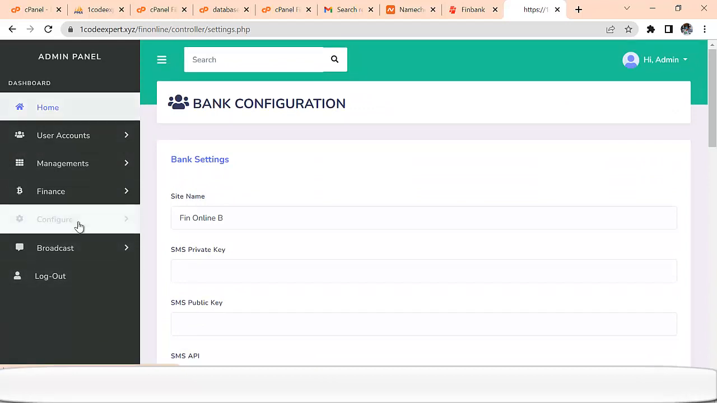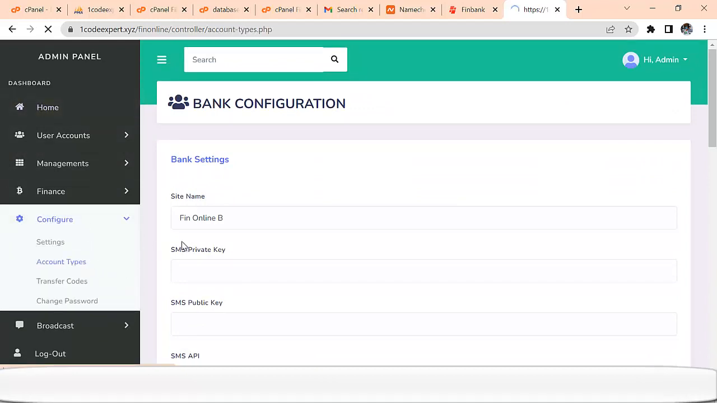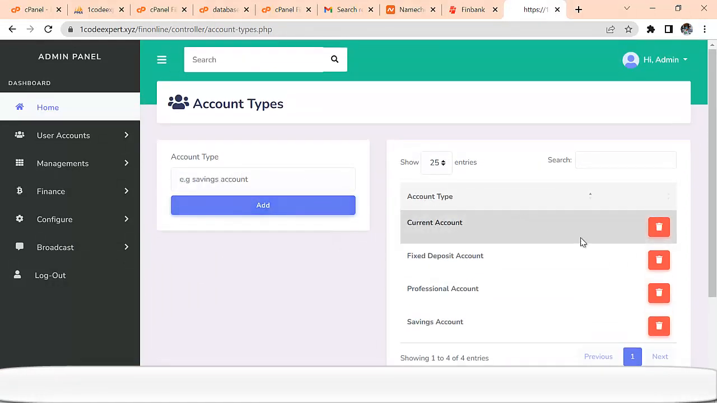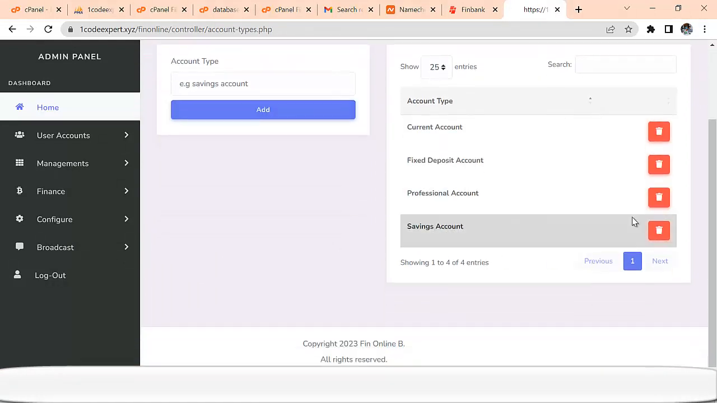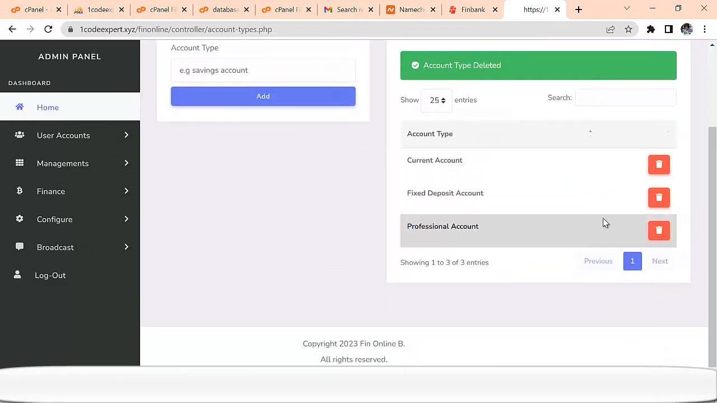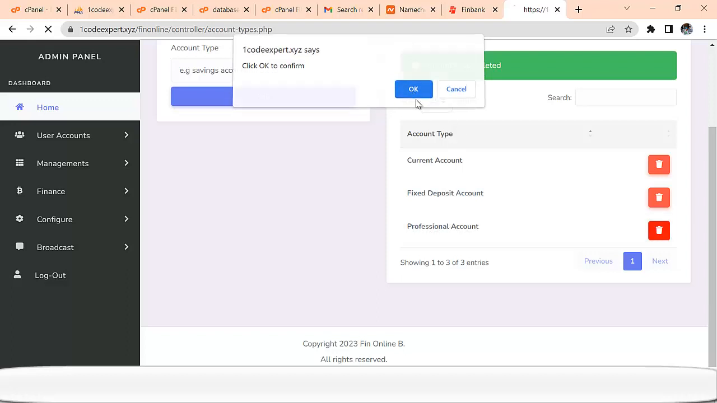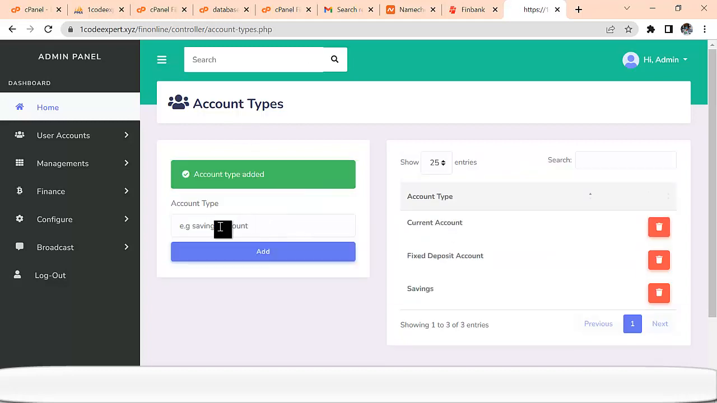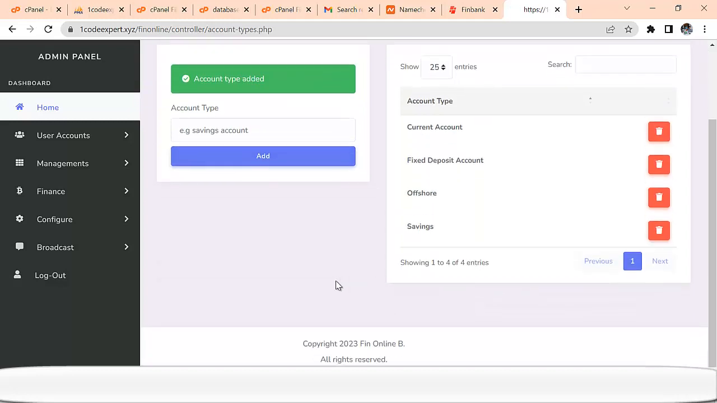The next thing we're going to do after configure is that we're going to go to account types. So go to account types, we can see all of the account types. So when people are registering, they're going to see all of these account types. So you can decide to delete the account types, right? You can decide to delete them, professional, delete it. So you can add your own. So I can say savings, right? Then I can say offshore. So I can add my own account types, right?